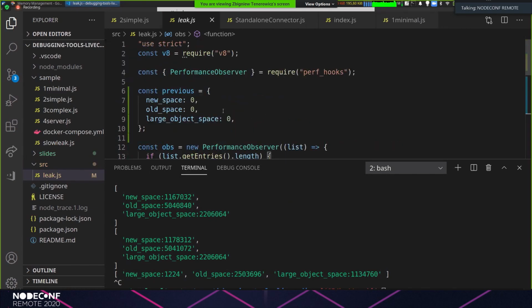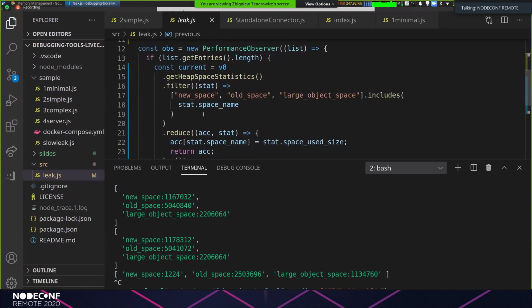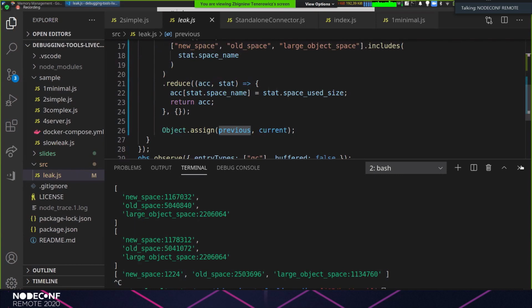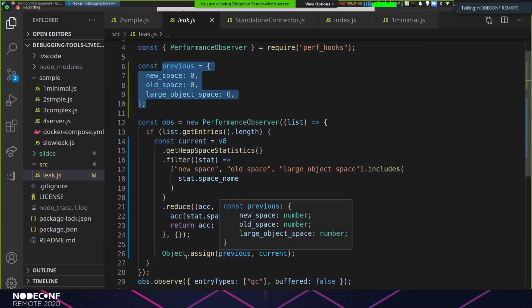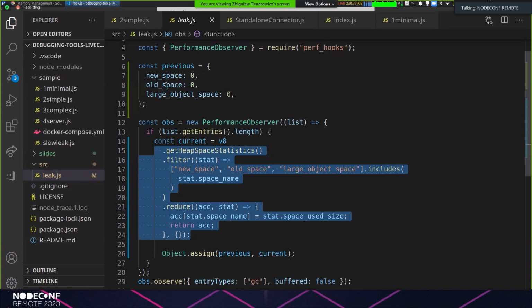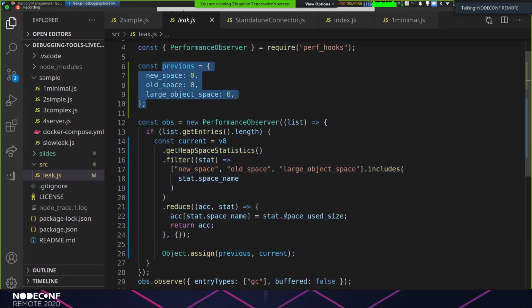Moving on, I can take the previous values for some spaces and read the new values and then accumulate them. Let's take a look at this code. I don't want it to sound too complicated. So here we have the statistics. We're filtering them out, and then this reduce thing is here to produce something like this. Okay, and then we're assigning the current one to the previous one. So all this code here is to produce an object like this with values in those fields for the space used size.